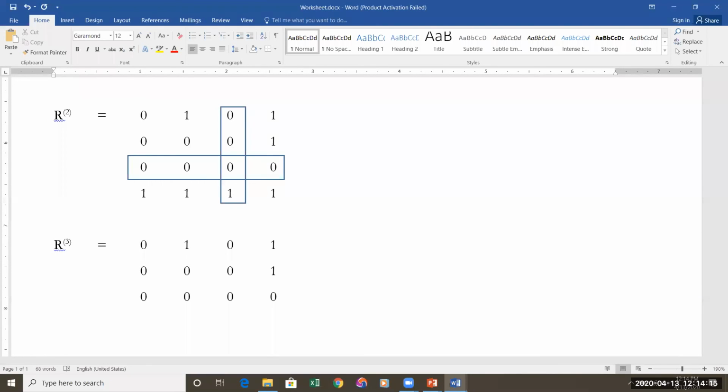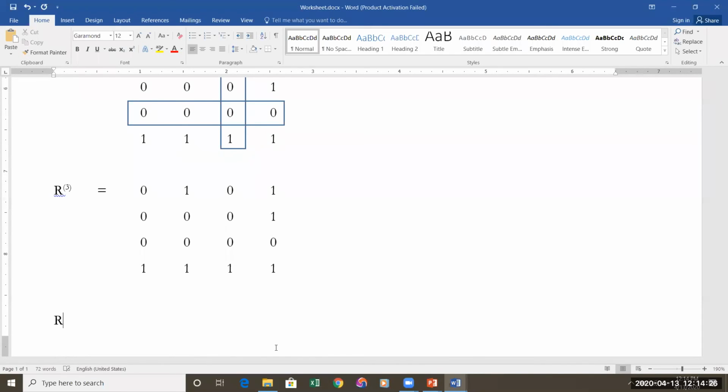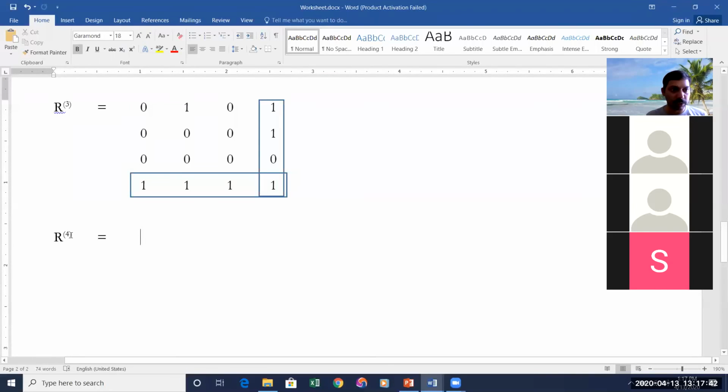The last row contains 1 in the previous step, so 1 can be brought forward. Next one more 1, next one more 1, next one more 1. Okay, this is the completion of the third step. Next, the fourth one. R4 means K is equal to 4.